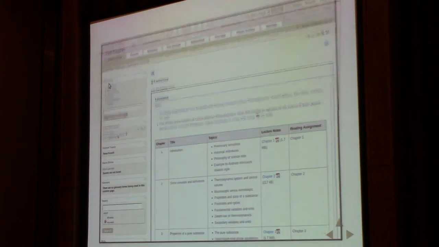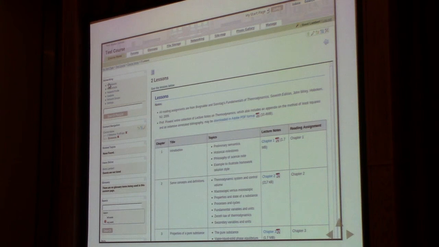Now, just to show you, this is the same content, and this is in eTutor. And you can do this in Moodle, you can do this in Blackboard, you can do this in any LMS that supports LTI integration.